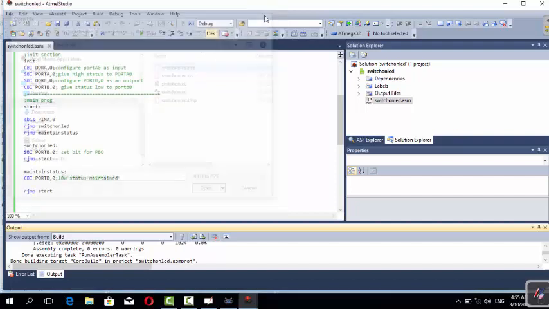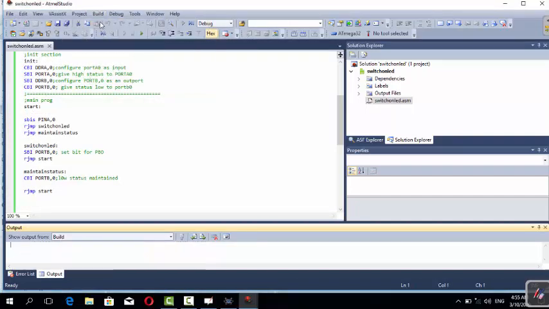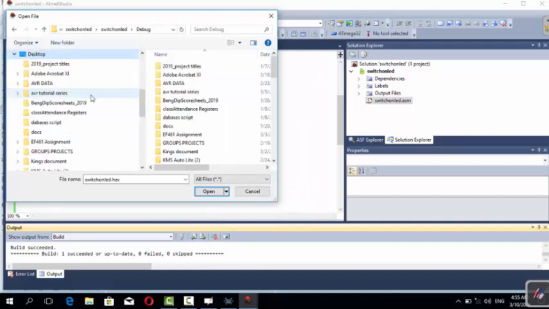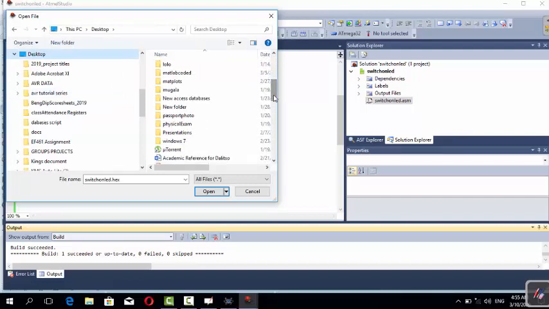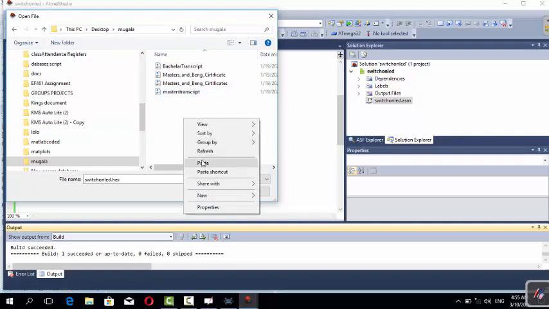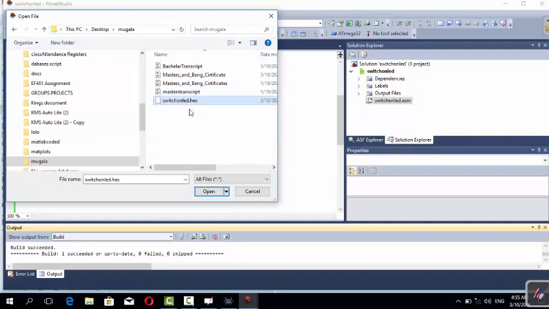So you saw how I did it. I went to build the program, build the solution, and after the solution was built with no errors, we went into open file, went into debug, and found this. I'm going to copy this and take it to a friendly place where I can easily locate it. Let's say I take it to my desktop, to a folder called Mugala, and paste it there. This is where I've put my hex file on my desktop.